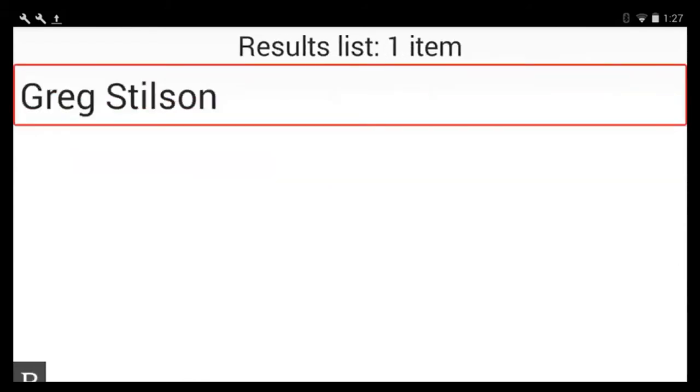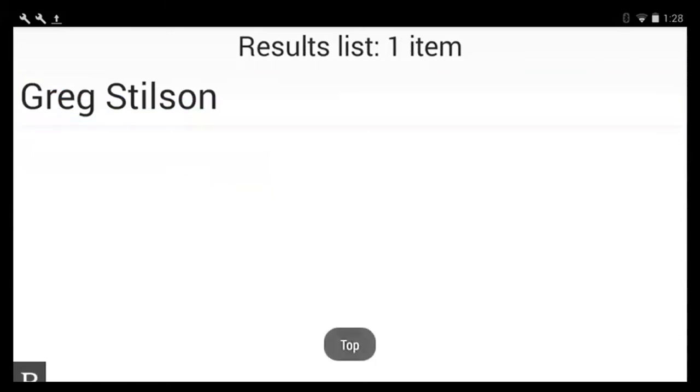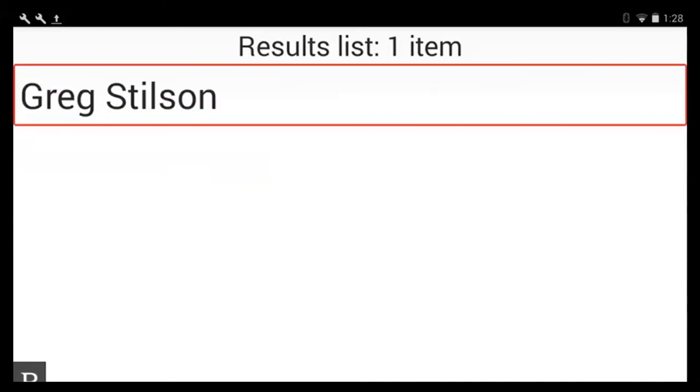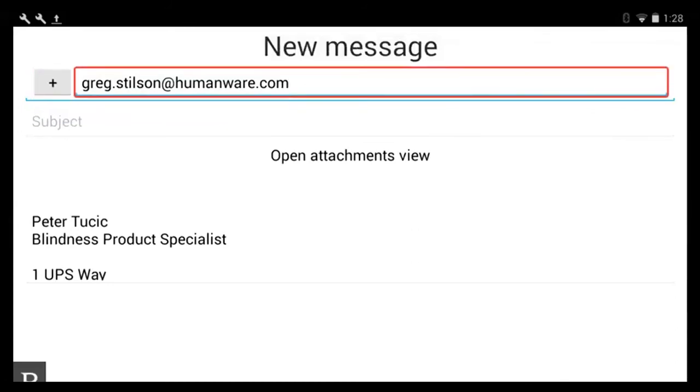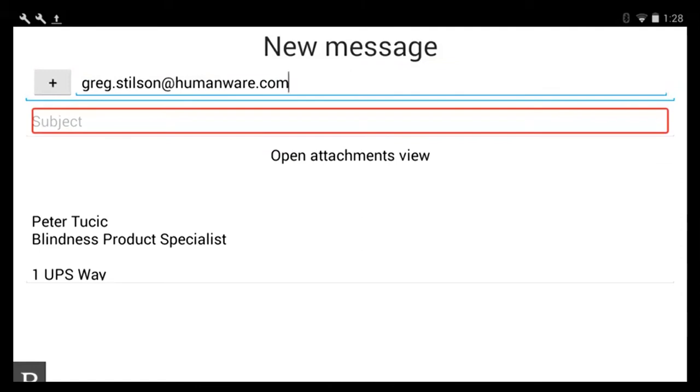Search for contact. Again, enter, space with F brings me into the list. I'm going to type in Greg and press enter. We see that there is one result, and here's Greg Stilson. So I find him in my results list, press enter on him, and it will automatically generate his email address into the To field.